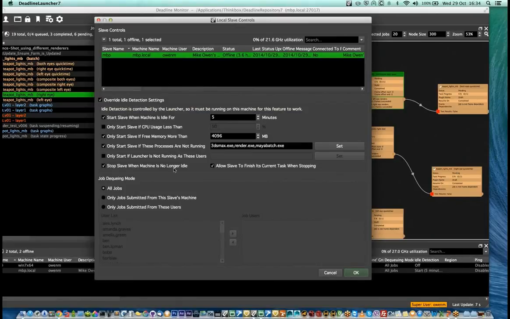We can then override these idle detection settings. These are the same settings which I showed for the slave scheduling for idle detection, but this is idle detection at any time, not necessarily during a slave's scheduled start or stop time. You can see here how I've decided that the settings on whether a slave should start up on my machine are drilled down to 5 minutes, and don't do it if my batch or my render or indeed 3ds Max is running. And when I do stop slave, make sure it finishes the current task it's rendering before it stops.